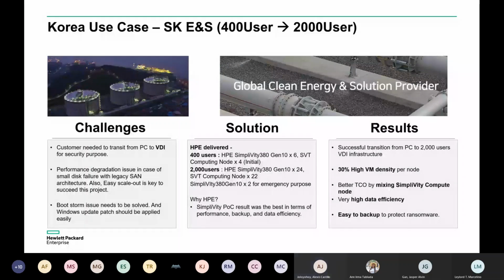So for the number of virtual machines in the cluster, we have very high data efficiency because of our inline deduplication and compression. And in terms of protection, we are able to back up and restore, not only protecting against data corruption, but also protecting against ransomware.